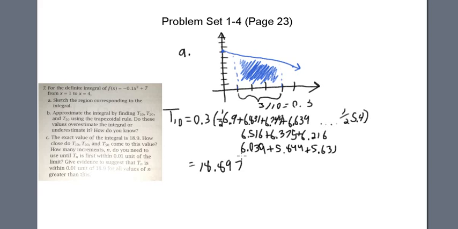Now, T of 20 and T of 50 are going to be found the exact same way. It just takes a lot longer. We're not going to do that for every single one. That's something that's pretty simple to do on your own. However, I am going to copy down the answers from the back of the book for this part. We have T of 20 is 18.898875, which isn't that surprising. And then we have T of 50 is 18.89982.